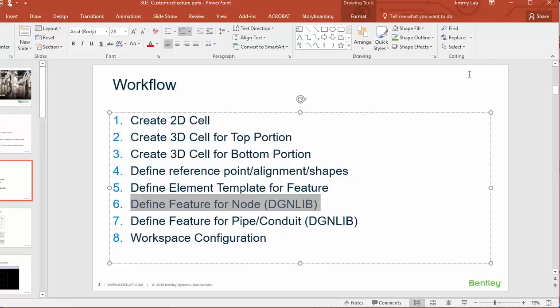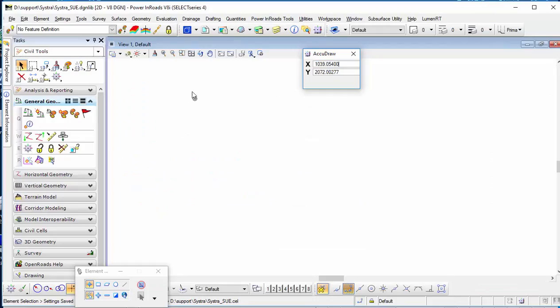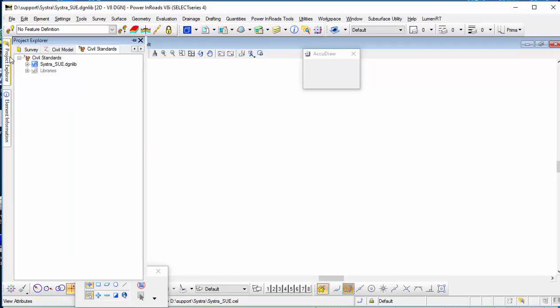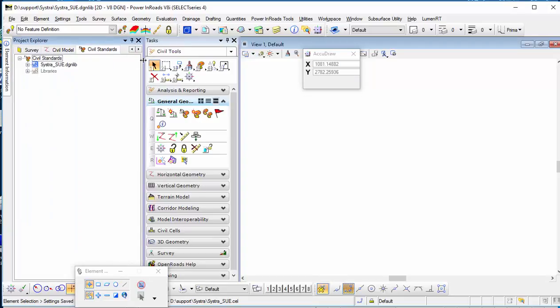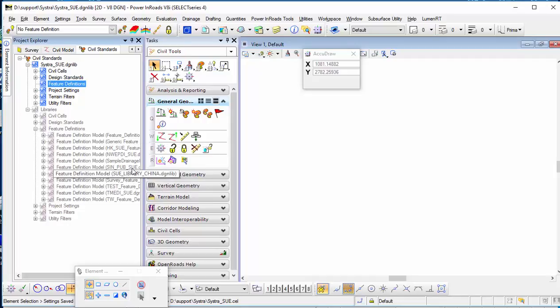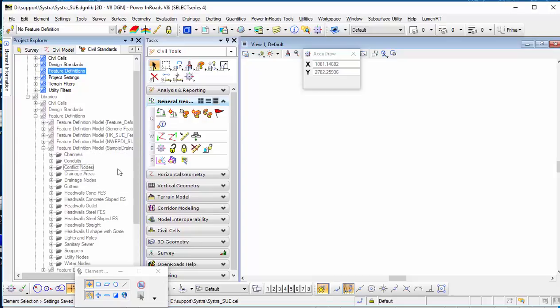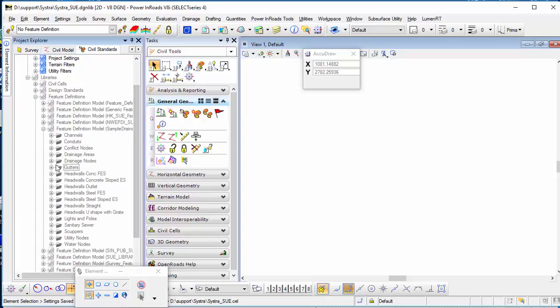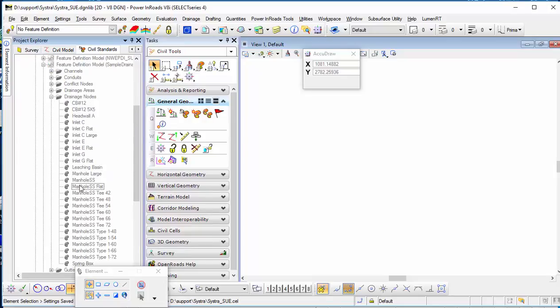After I open the SUE, I just go to the project explorer here, and then I click the civil standard, and then you will see there's a standard and feature definition here as well. You can see it is a blank feature definition because now it's a brand new DGN library. But you can again see there are some features already loaded if you're using a default workspace. So if I just want to click it easily, I may just select the manhole one from here, which can help me to do it more easily.